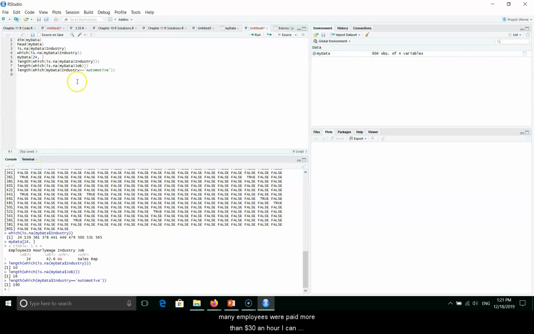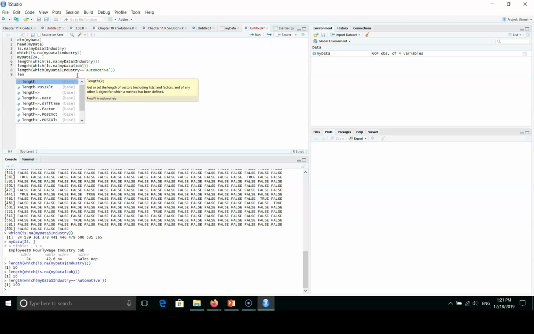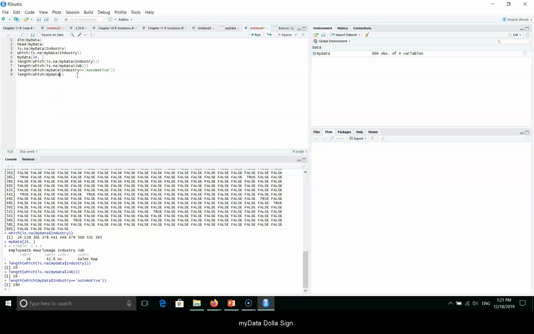If I want to find out how many employees are paid more than $30 an hour, I can use the same strategy. Length, which, my data $hourly wage, and in this case I'm using the greater than sign, greater than 30. I don't need to use the single quote because the wage is a number field. I only need to use the single quote when I have a text field that I want to compare it to.